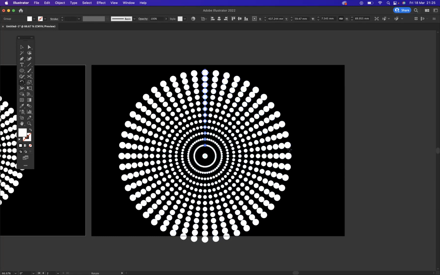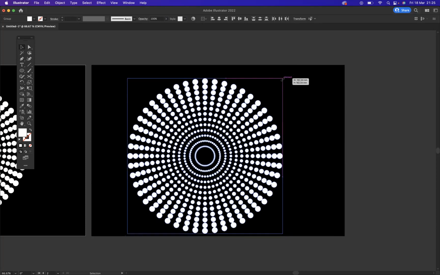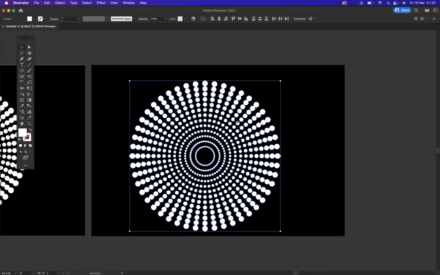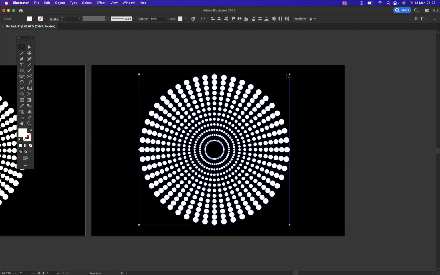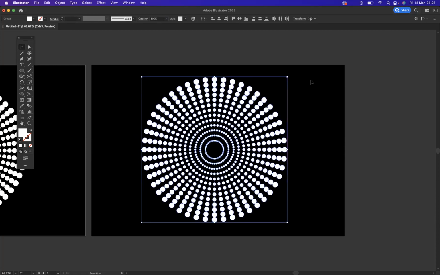Fantastic. Now I can use my selection tool. I'm going to get rid of our center point, like so. Let's select everything, and using Option on Mac or Alt on Windows to resize from the middle, and Shift at the same time, perfectly get to a point which I love. And there you go, guys.